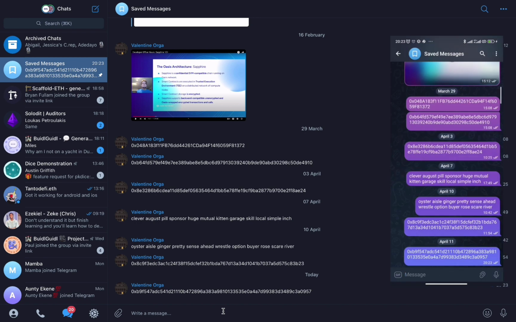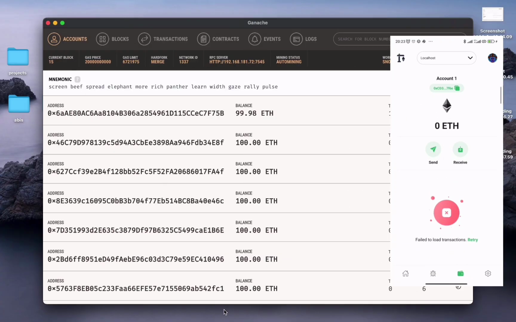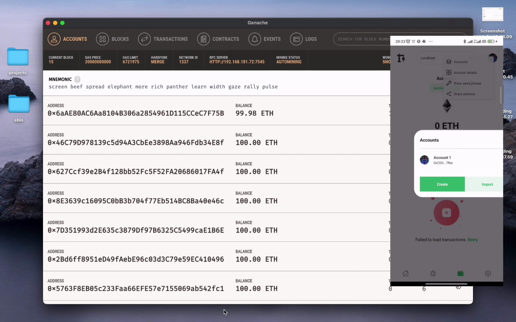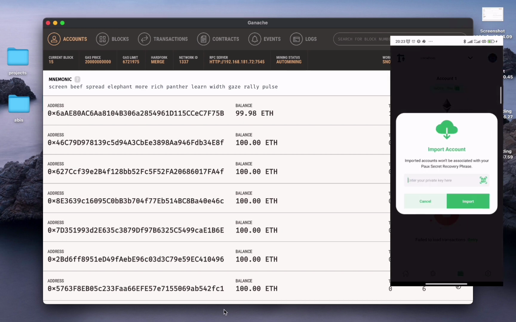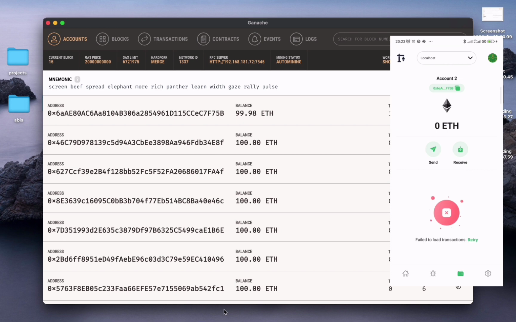Just so I'm sure, there's a much more nerdy way of doing this, maybe using ADB shell input or something, but yeah, I'm dumb, so whatever. Alright, so go ahead and import that. And boom, we have our funded account, which we can use to sign transactions on our local blockchain. Beautiful, beautiful.